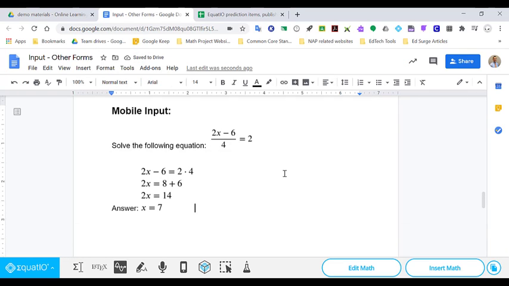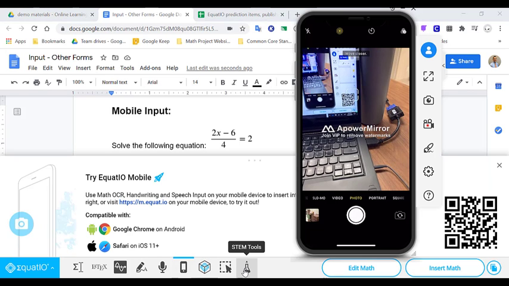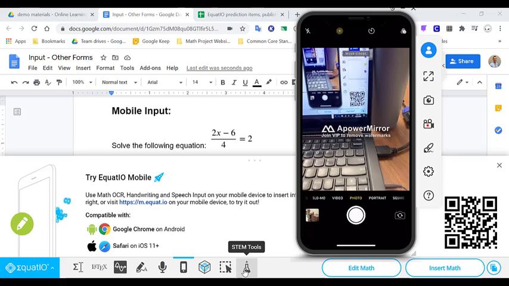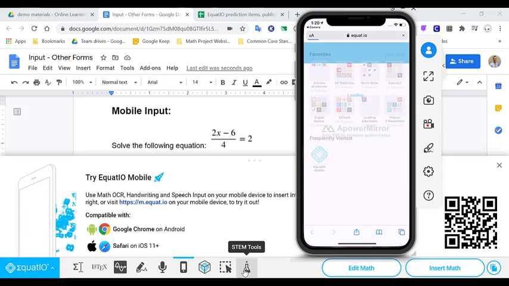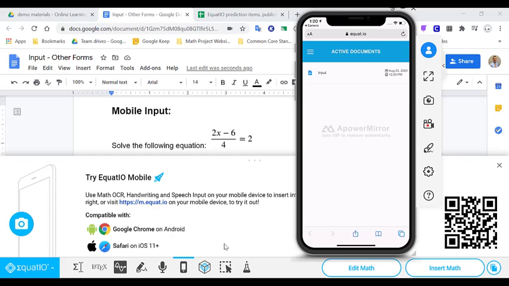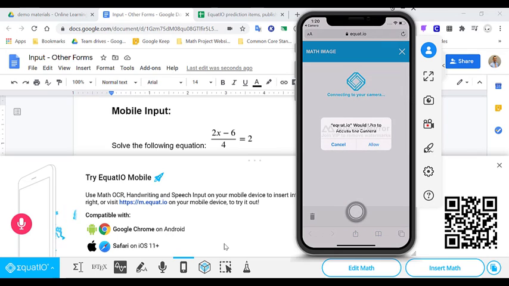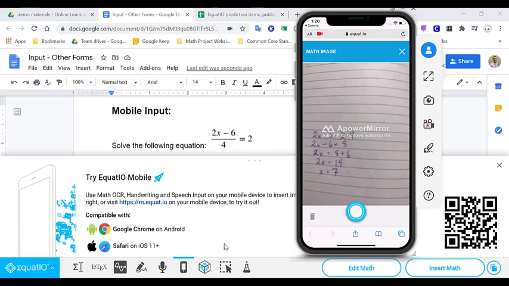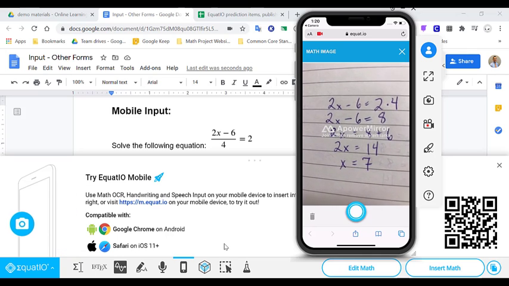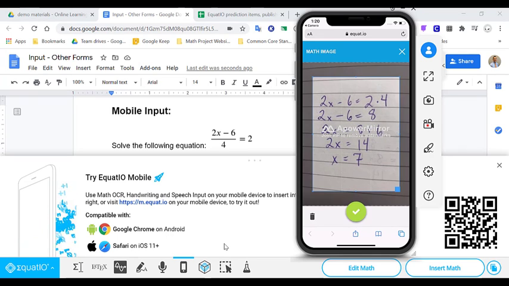The other way I can do this is I can take the picture of the math and do this with pencil. So I can do this again. We're going to scan the QR code. Choose Input. And this time I'm going to choose the camera to take a picture of the math. All right, I like that.